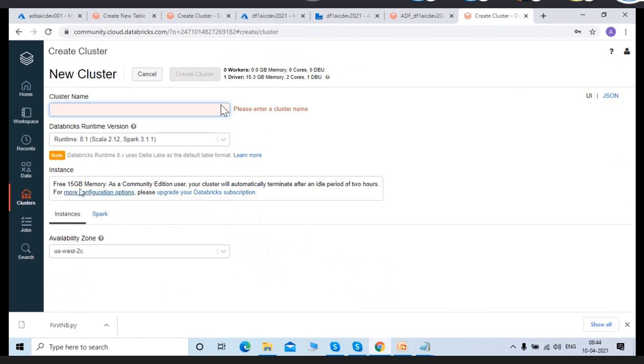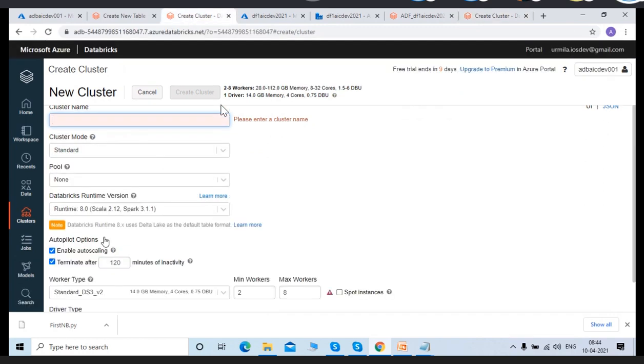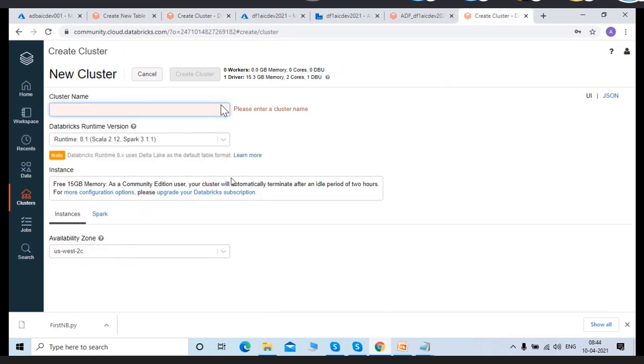See, free 15 GB memory as a community edition user. Your cluster will automatically terminate after an idle period of 2 hours. In the paid version, you can explicitly select your idle time, maybe 30 minutes. But here the default is 2 hours, and you don't have any option to select 30 minutes. Here the options are very, very limited.